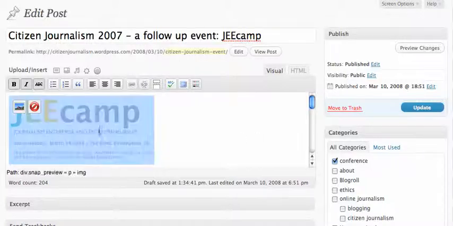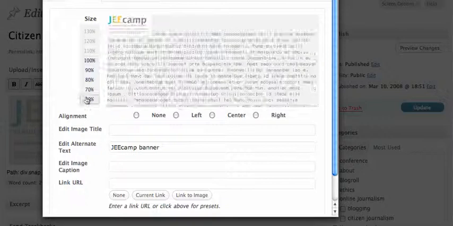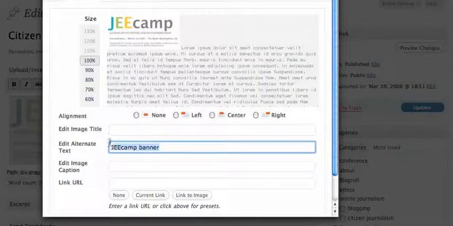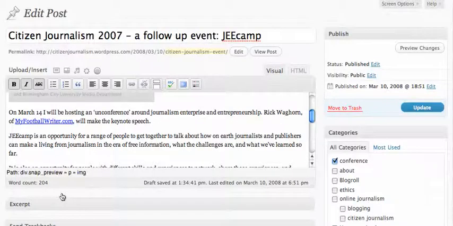Now into the post. We've got an image here, and one of the key things with images is that they have to include an alt tag, or they should include an alt tag to make it easy for search engines to know what the image is to do with. And that's here, edit alternate text. So this is alternative text to describe what this image is. That's pretty self-explanatory. You might want to include more descriptive words like Journalism Enterprise Conference. So let's do that and click Update.